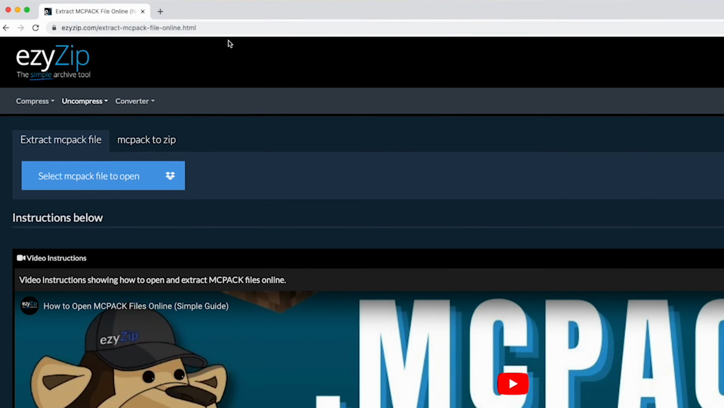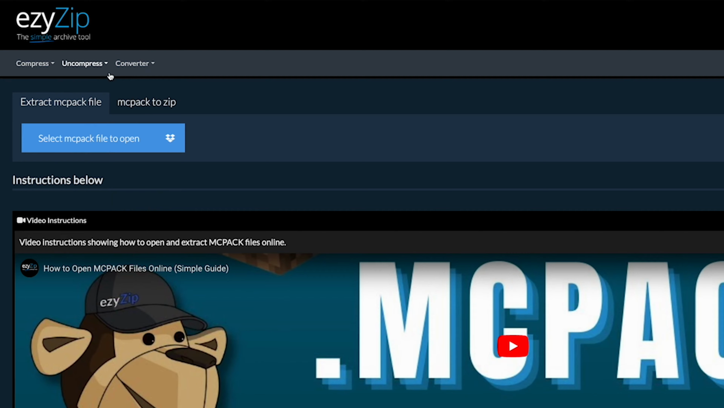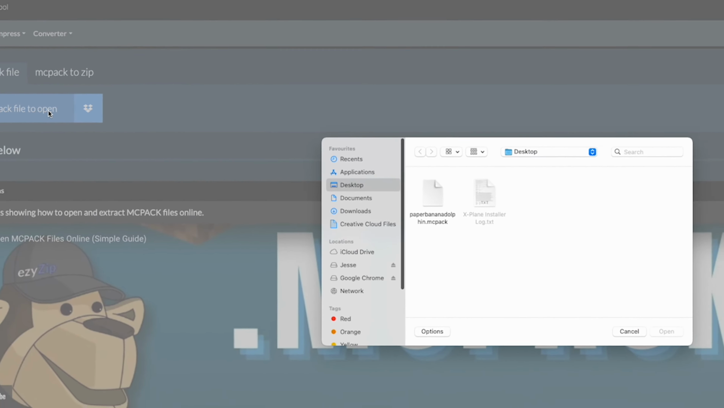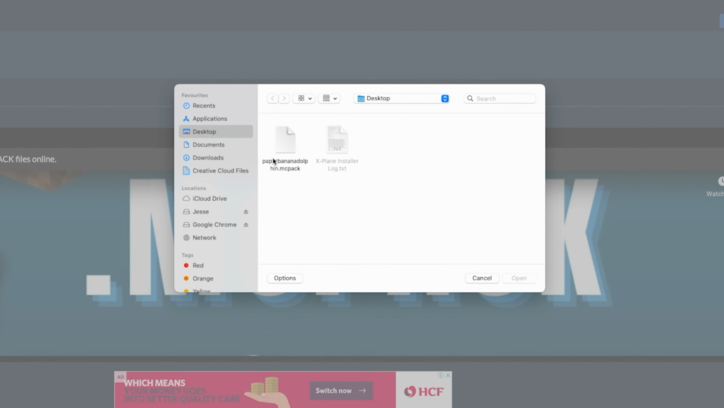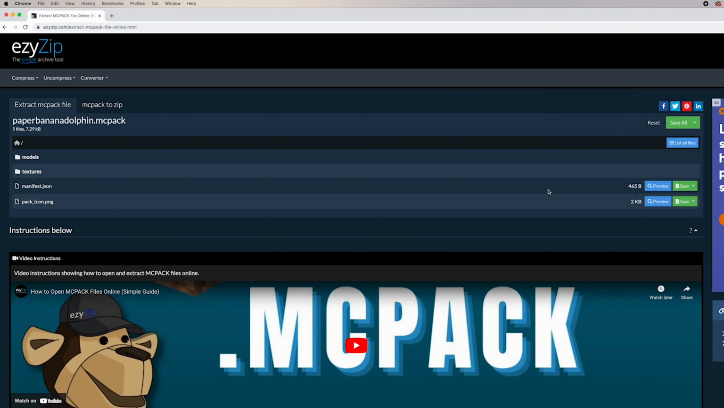Go to ezyZip.com, and navigate to the correct converter. Once there, click on Select MCPACK File to open the file chooser, and select your file. It will start the file extraction and list the contents of the MCPACK file once complete.